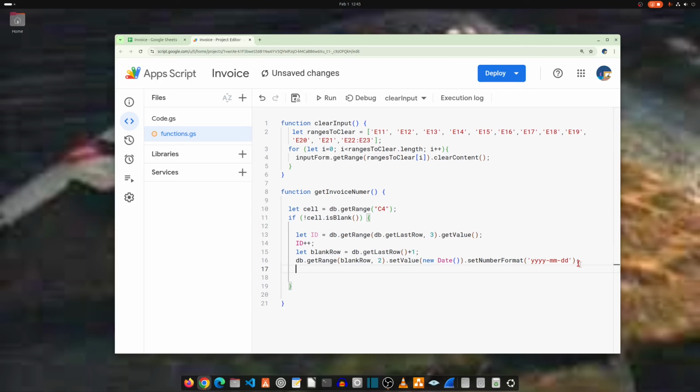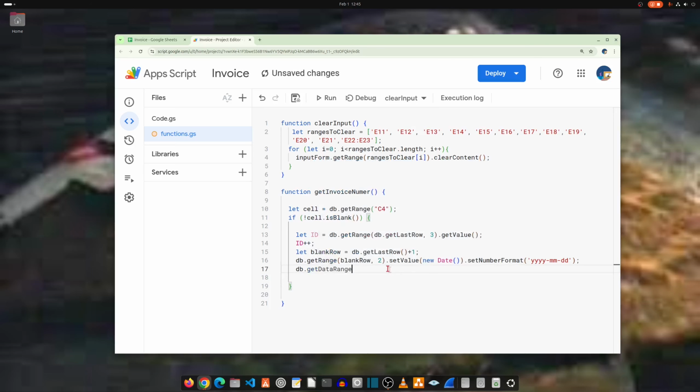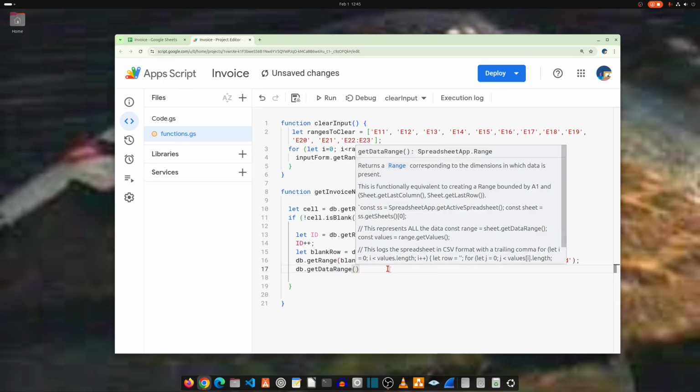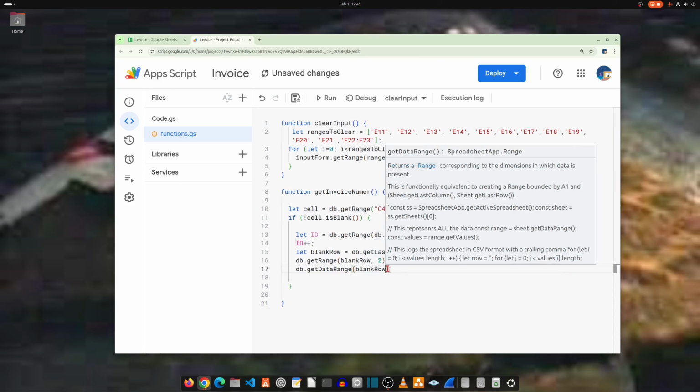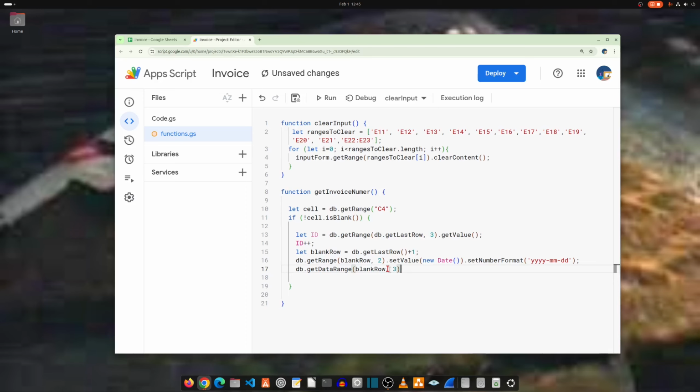Now we do the same thing with the invoice. So basically we're going to do the DB, right? We're going to do get range, right? All that stuff. Where we're going to put it? Well, the blank row, which is held in this variable. And now what column? Well, the next column over, which is column C or 3. All right, so there we got it, right? But what we're going to put in there?